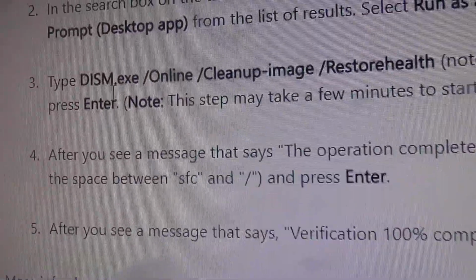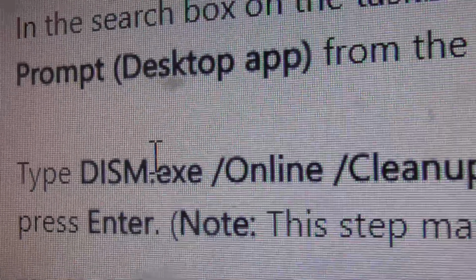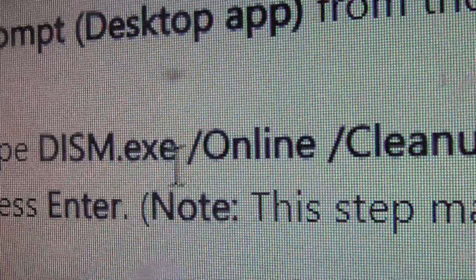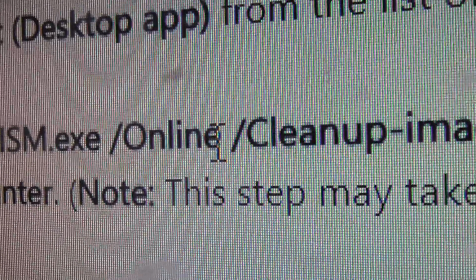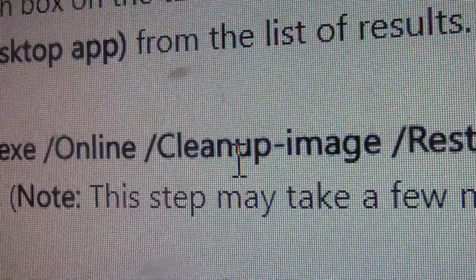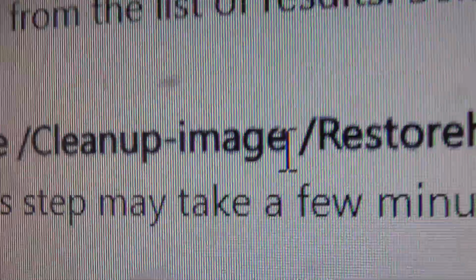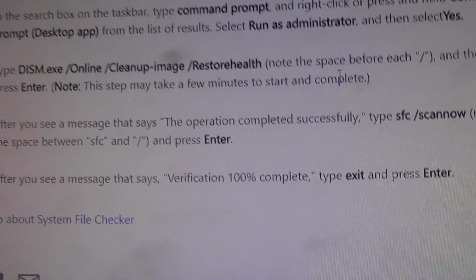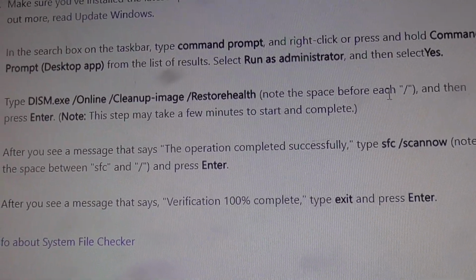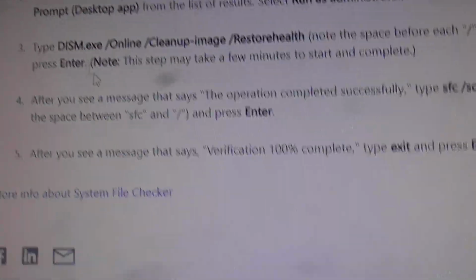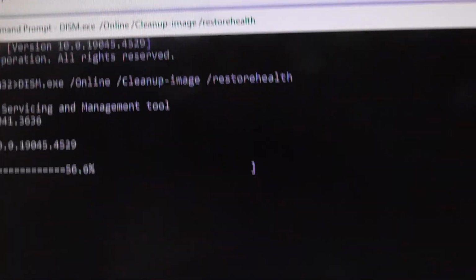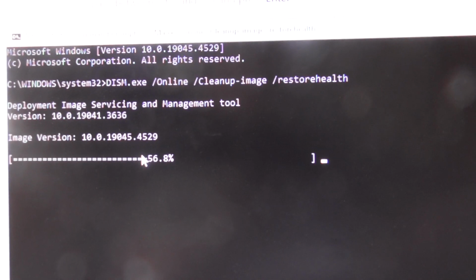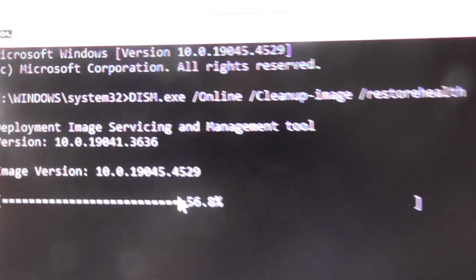And then you have to type in this dism.exe. Can you see that there is actually a space there? Leave a space, /online, leave a space, /cleanup-image, leave a space, /restorehealth. Okay, and they do warn you about the spaces I've just told you about. And then you press enter, and then this tool starts checking. It seems to be checking my C drive.